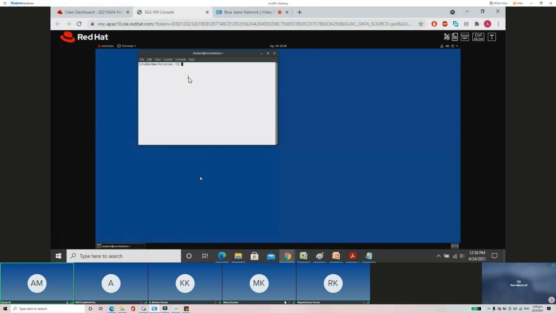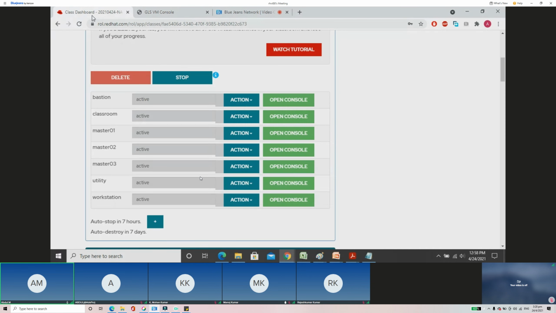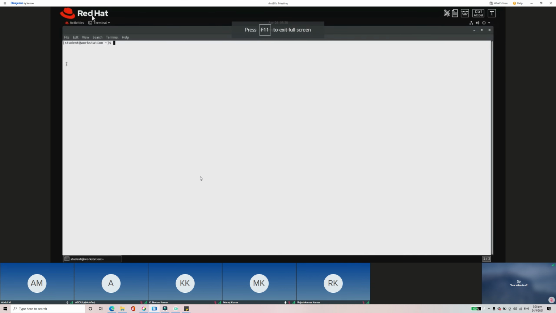Okay. Once you are in the lab, the first thing you have to do is log in into the cluster. So once you are at the student workstation, what we have to do is log in into the cluster.